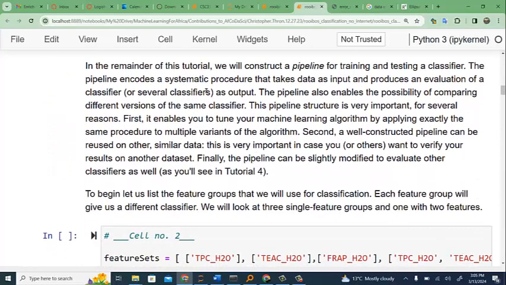Now, in the remainder of this tutorial, we will construct a pipeline for training and testing a classifier. The pipeline gives a systematic procedure that takes data as input and produces an evaluation of a classifier or several classifiers as output. So the concept of pipeline is key in machine learning. It's how you evaluate classifiers, or how you evaluate predictors as well. How you evaluate any machine learning method is using a pipeline.